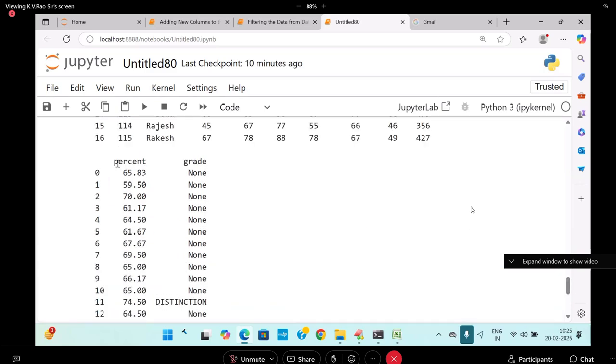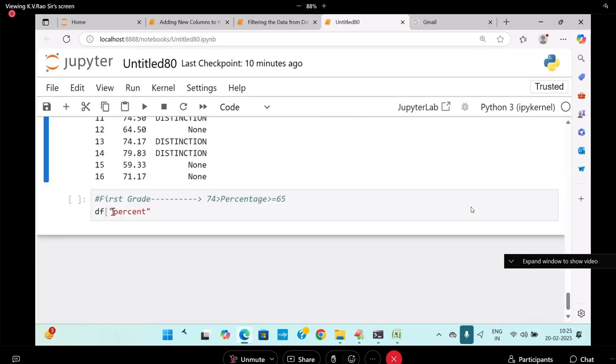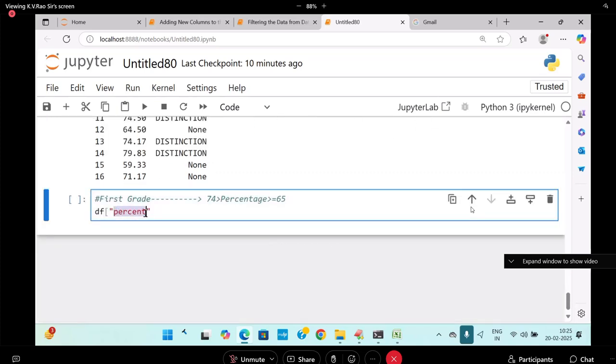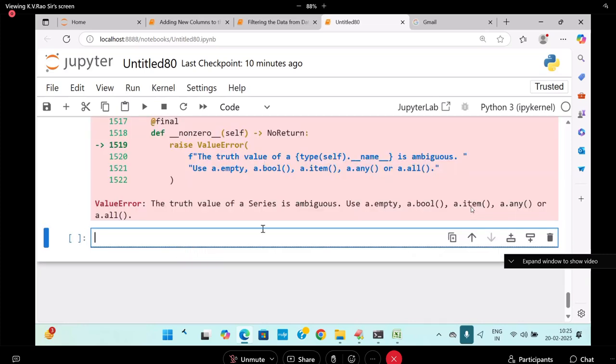Suppose you don't know the spelling of percent, you copy it and paste it here. Done. This is your thing. What I will do: 74 greater than, and the next is, greater than or equal to 65. First you work out whether it will work or not. See what is happening, it gives you a problem because it uses the AND operator internally.